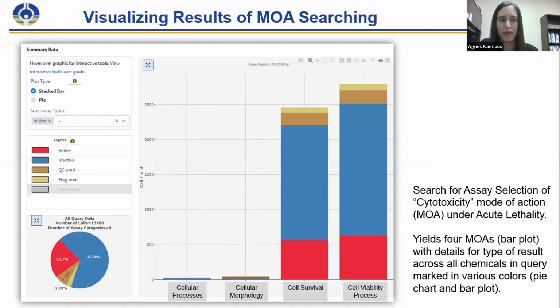I had a handful of chemicals that I put in. And here you can see that for my chemicals anyway, all the cytotoxicity information seems to be coming from cell survival and cell viability assays, which are the 2 bars on the far right that have a lot of higher number of endpoints, versus on the far left, the cellular process and cellular morphology assays don't seem to have a whole lot of data for the chemicals that I searched for.